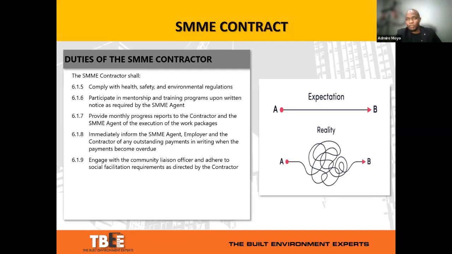And then part of what's important under the duties of the SMME contractor is to inform the SMME agent and the employer of any outstanding payments in writing when payments become due. It's also to engage with the community liaison officer and to adhere to social facilitation requirements as directed by the contractor as well.